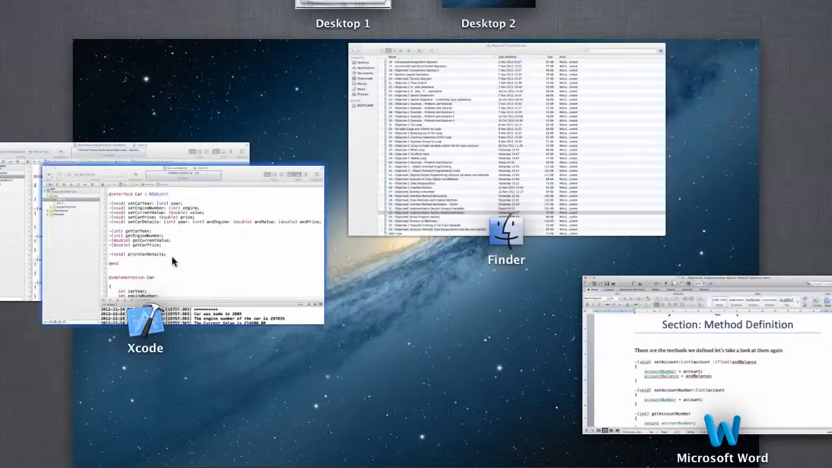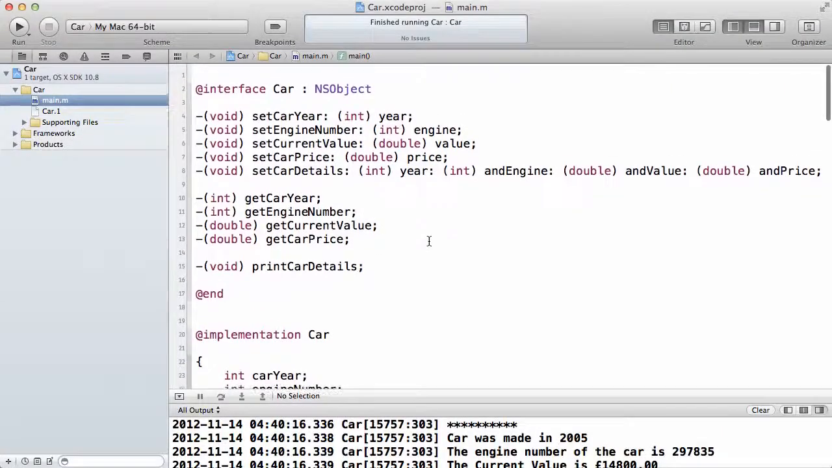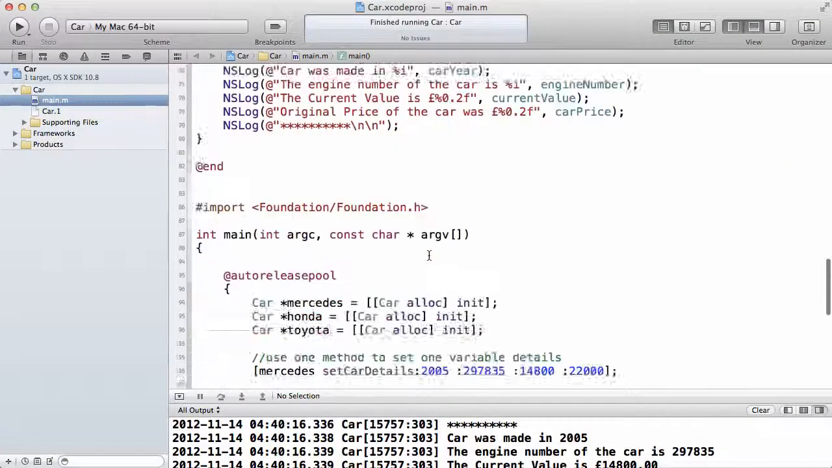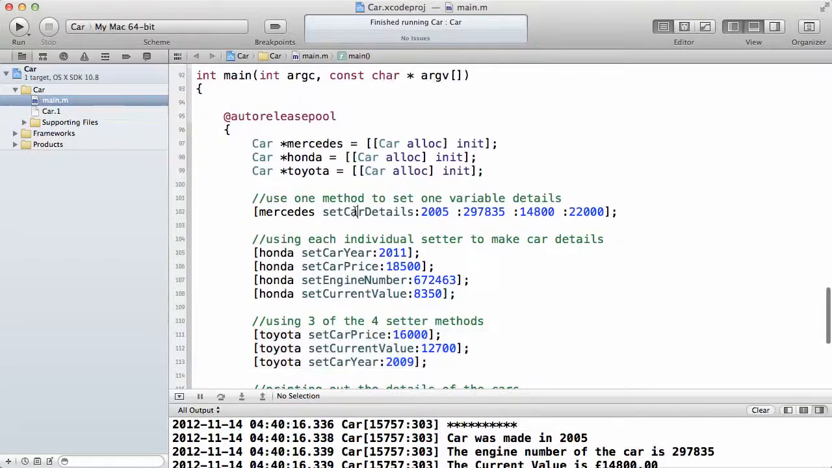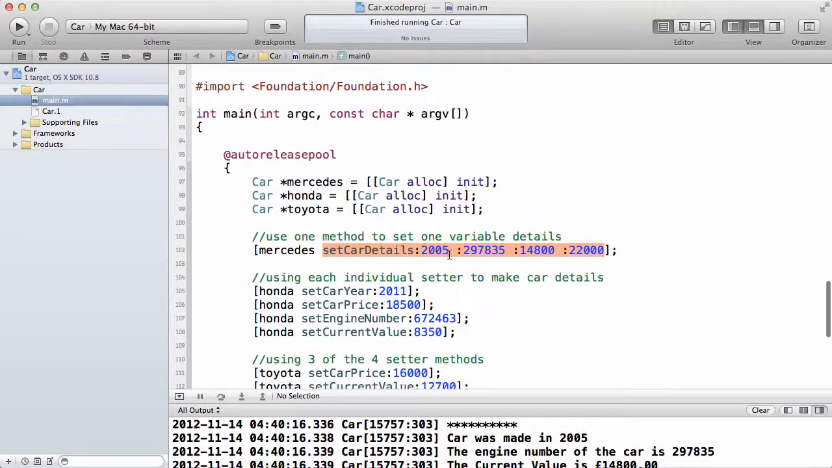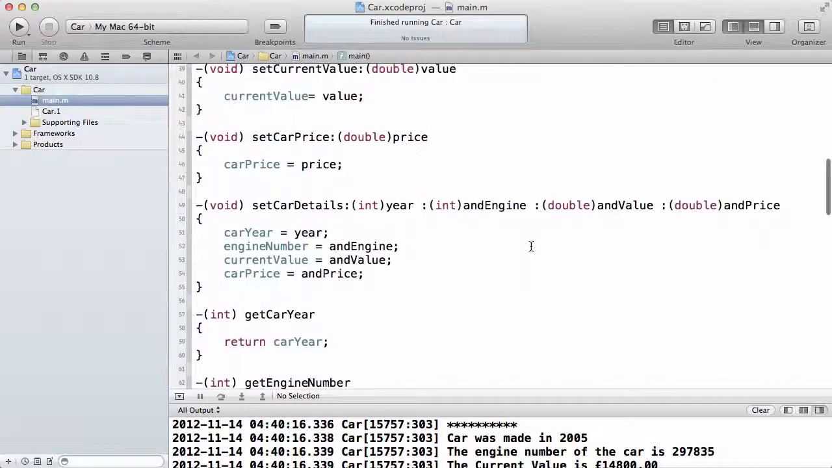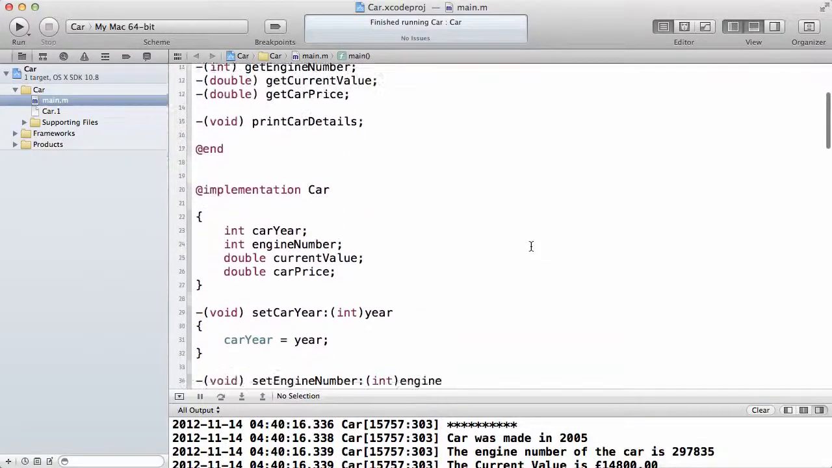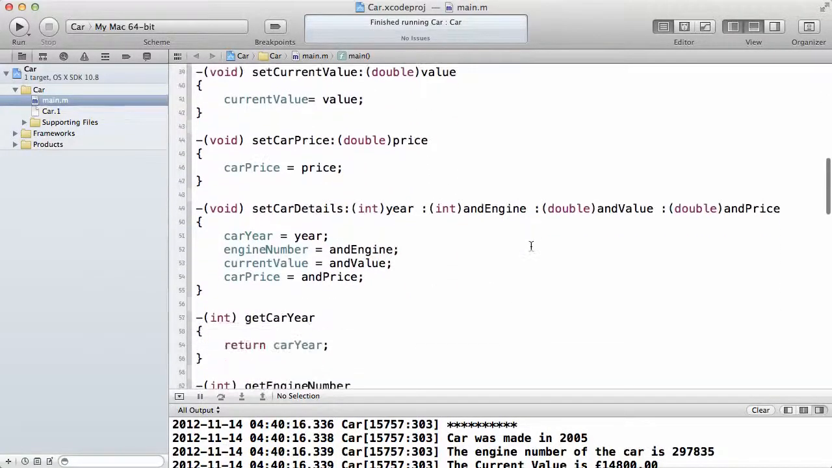So let's look at the car class that we have set. As you can see here, I said set car details. I want to set car details, and I put 4 arguments: 2005, this number, that number, that number. So we pass 4 arguments in. If we look at our method definition for that one, the first argument that the person passes will be a year. So the car year instance variable will be equal to the first argument. The engine number will be equal to the second argument, and so on and so forth.